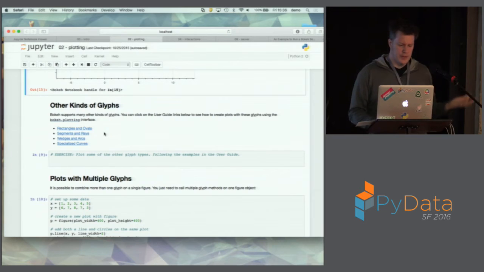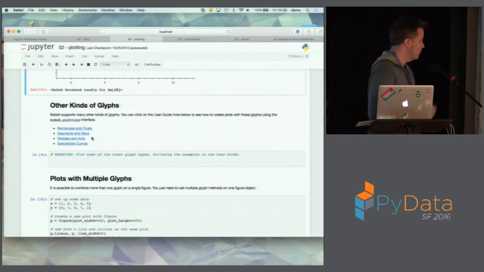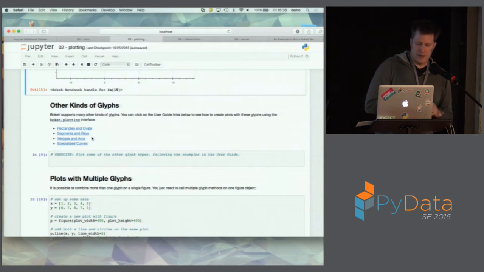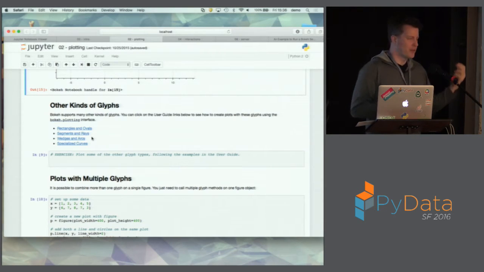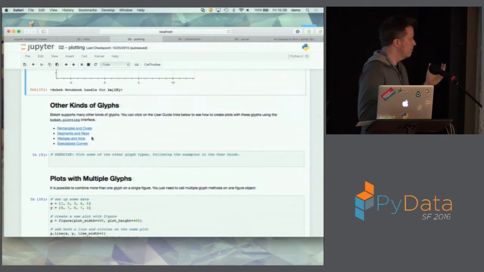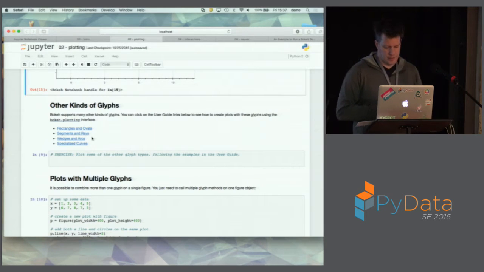So that's those ones, segments and rays, wedges and arcs if you want to draw, of course, some kind of donut chart or pie chart. We've got these wedge and annular wedge and annulus glyphs. And there's a few specialized curves that I haven't used myself much, but I'm always interested to see what users come up with. There's a Bezier curve glyph and a quadratic glyph. And someone added a nice chord chart using those recently. And again, a new contributor added those.